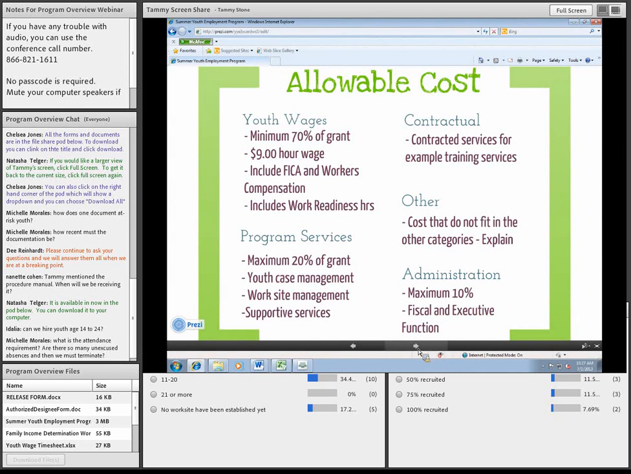Just remember, under contractual and other costs, if you put money in either of those categories, the only place that can come from is your program services or admin, because the youth wages has to be 70% or more. Other costs is anything that doesn't fit into the other categories, but you need to explain what it is to us. And your administration, a maximum of 10% of the grant is allowed in this.